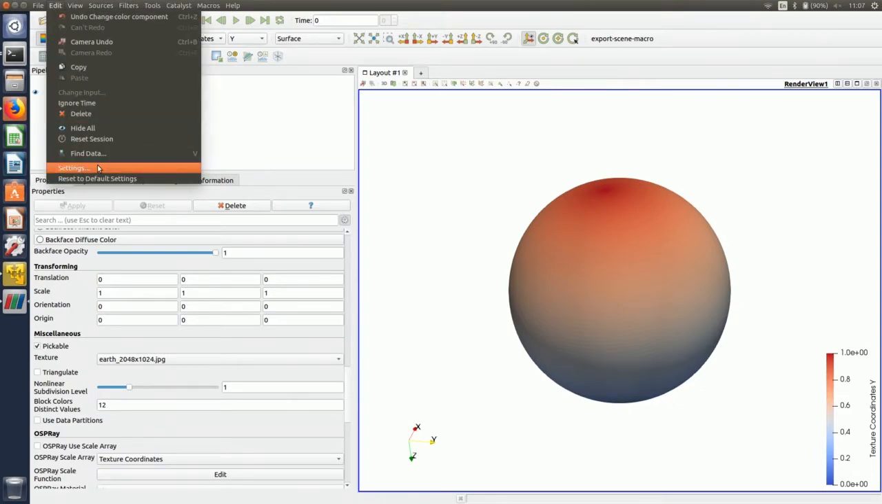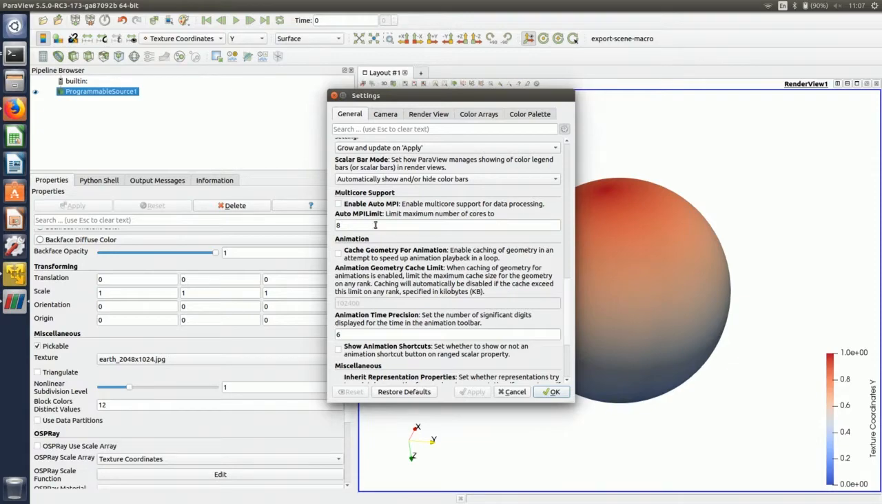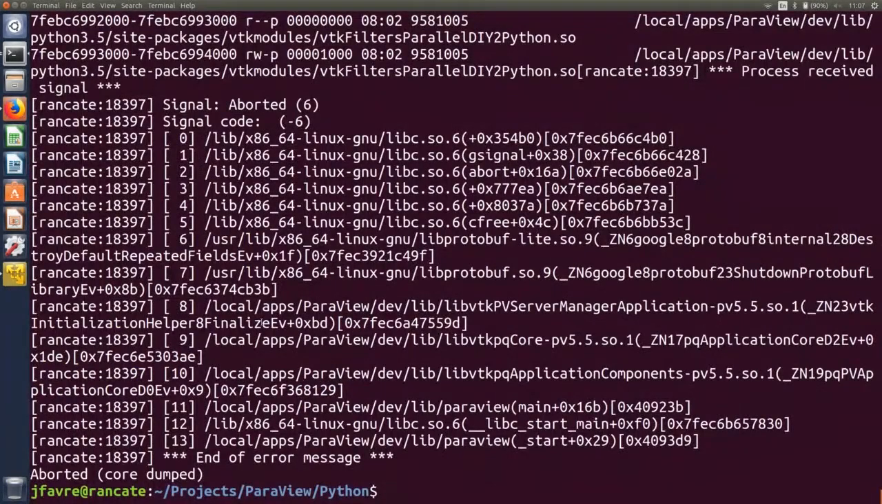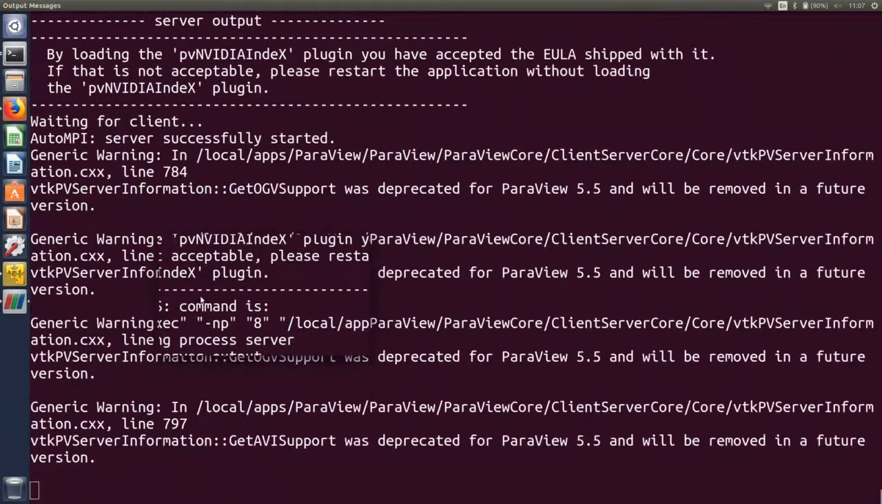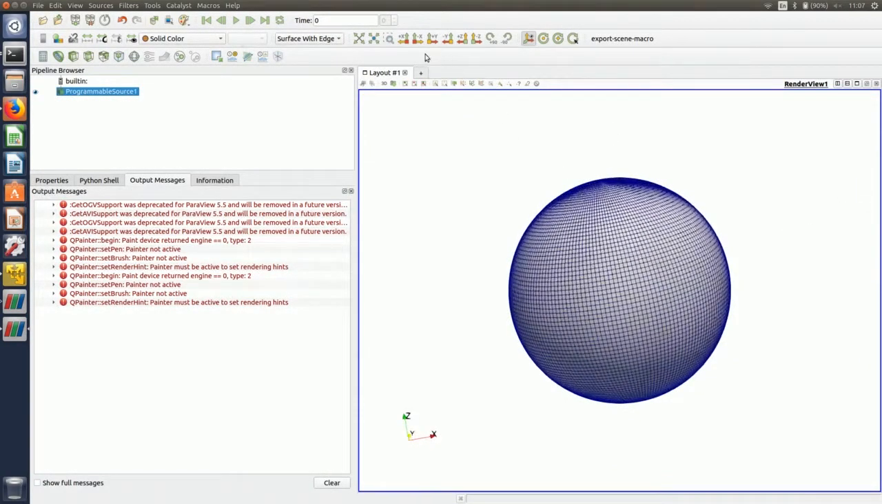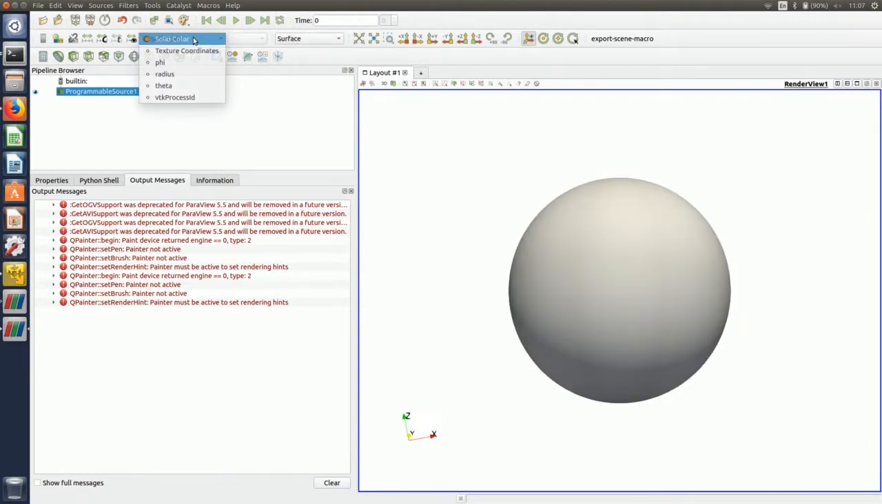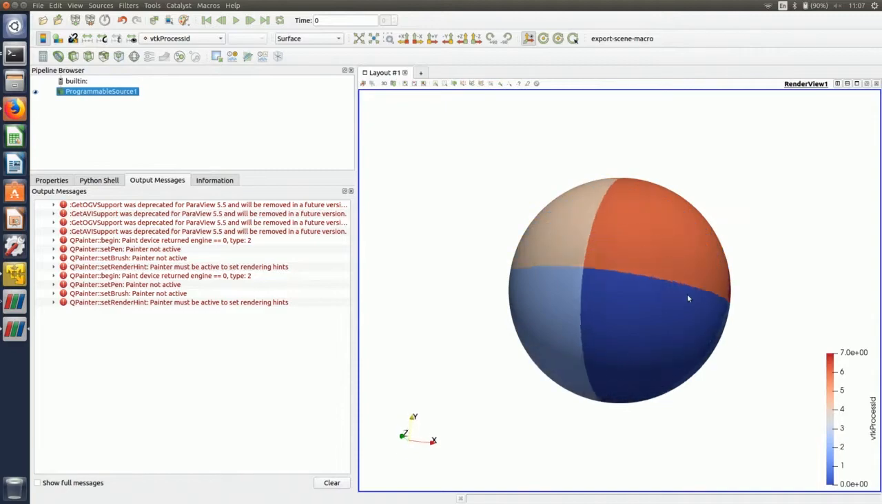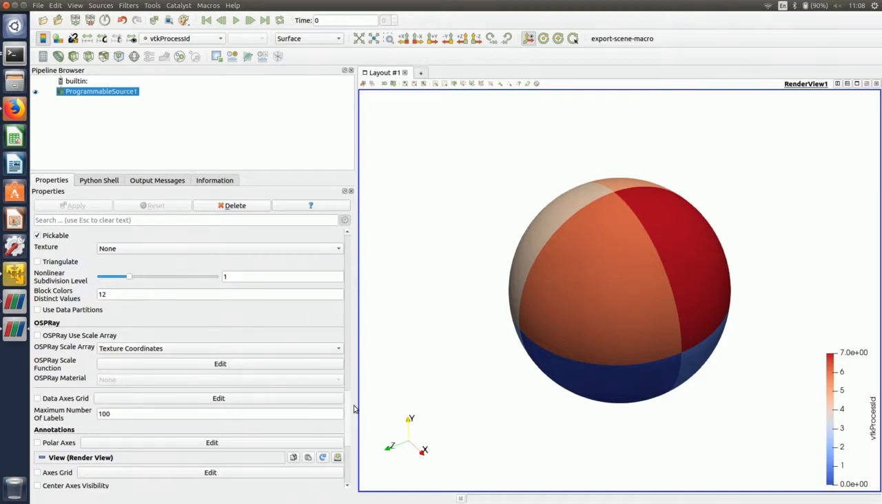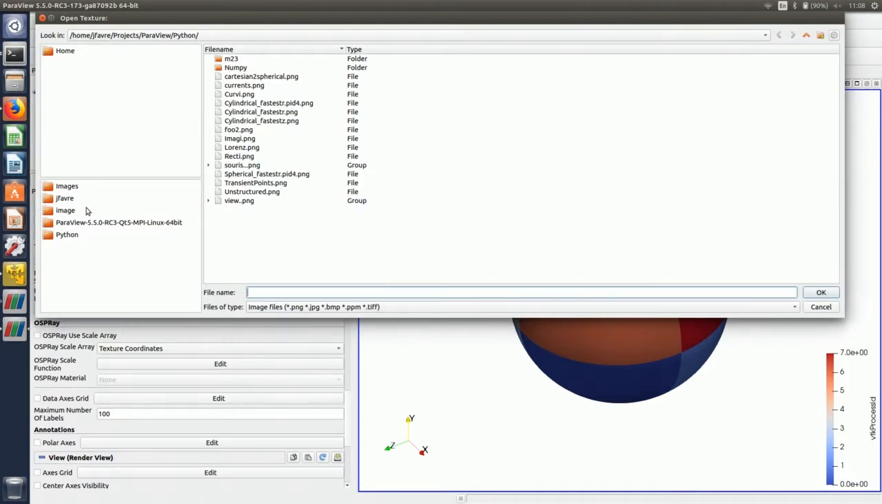Now let's go to settings. I go back to my parallel 8 processor thing. I quit and I relaunch. And there's my grid again, surface. And now I have the processor ID. So there is my decomposition of the globe on 8 processors. And if I go to my properties, I do the same job again. Load images.